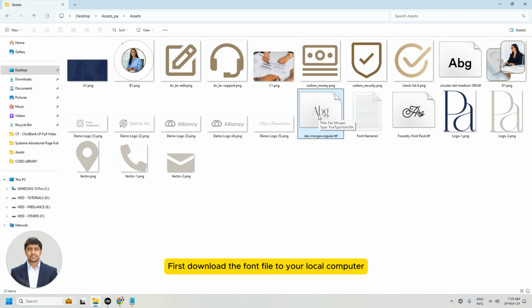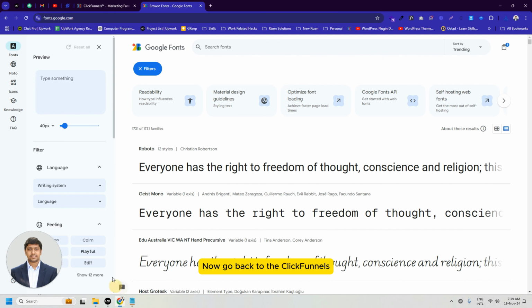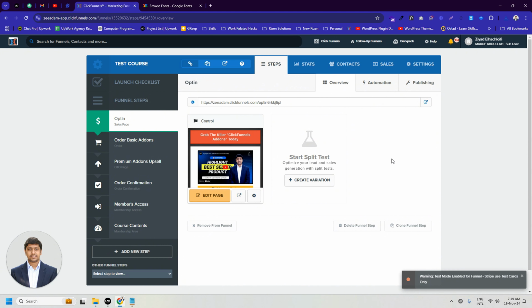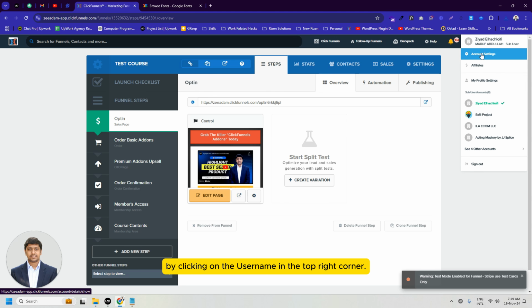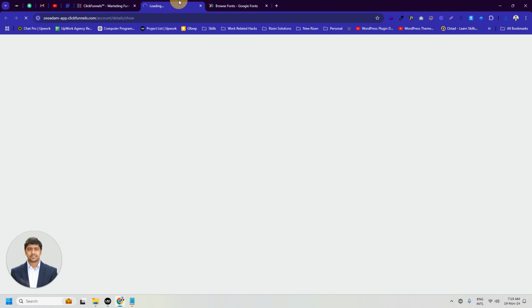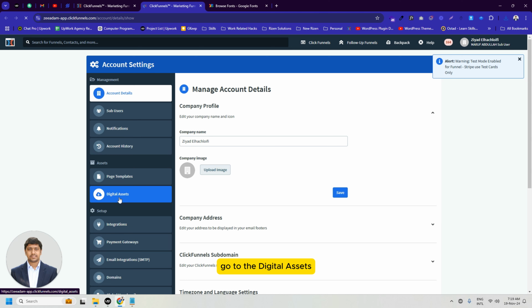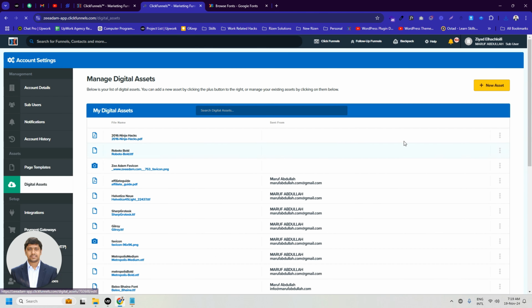First, download the font file to your local computer. Now go back to ClickFunnels. Next, navigate to the account settings by clicking on the username in the top right corner. From the left-hand menu, go to the digital assets and upload your font file.